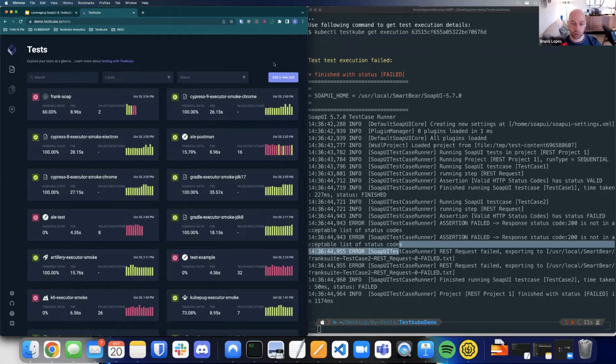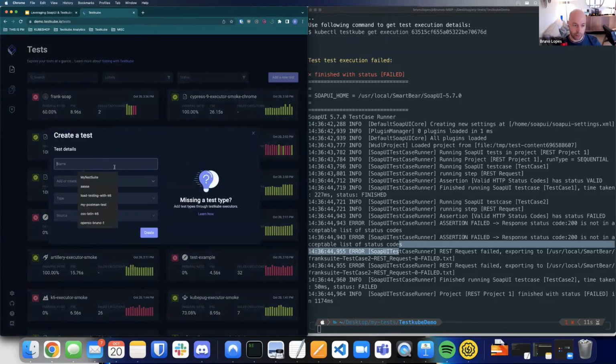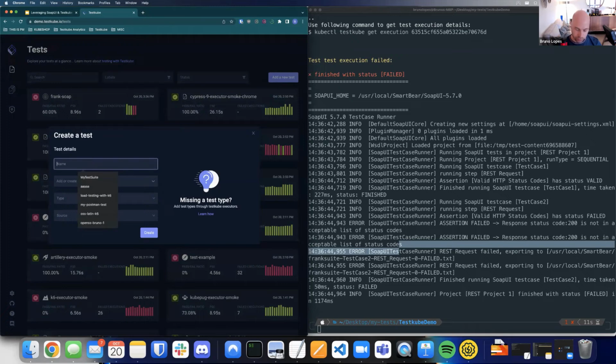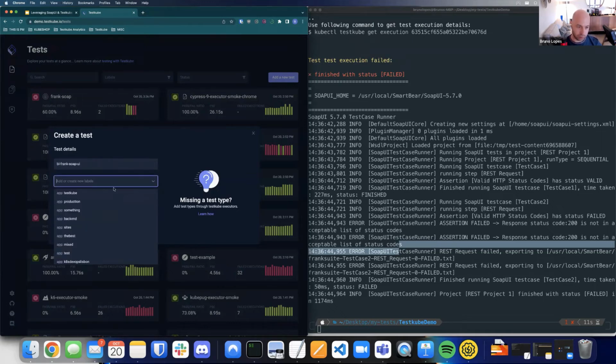And yes, so this is how you do it using the CLI. If you wanted to do it using the UI, you can just come here. You can create a new test. You can just say, SoapUI. You can add labels as well if you want to.